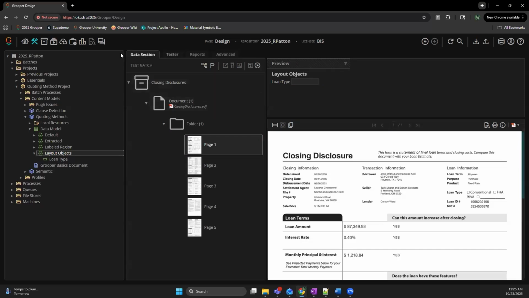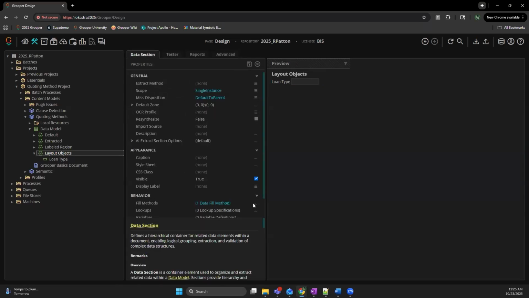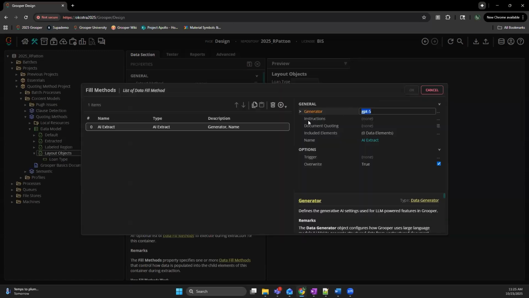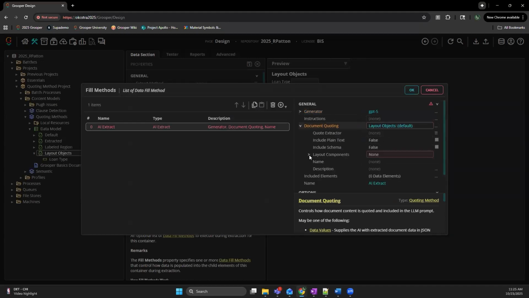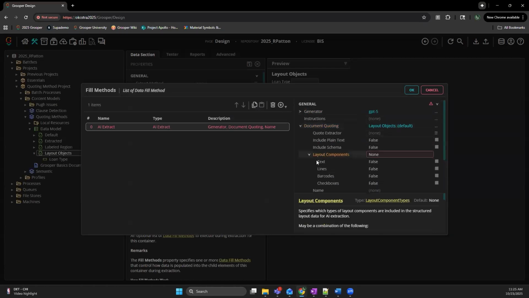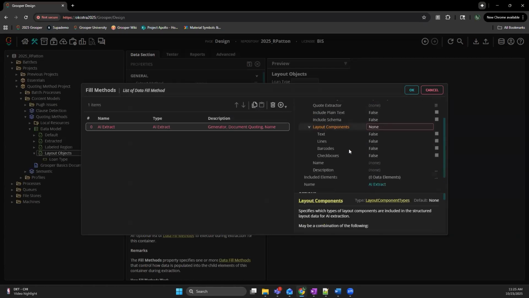So let's go ahead and do that. I'm going to go into my data section and then under fill methods, I'll change our document quoting to layout objects. And then I have to actually tell Grooper, through the document quoting method, what components we want to send to the LLM. So I'm going to select check boxes for sure, because check boxes are what we're looking for as far as the data that we want returned. But I'm also going to check this text selection.